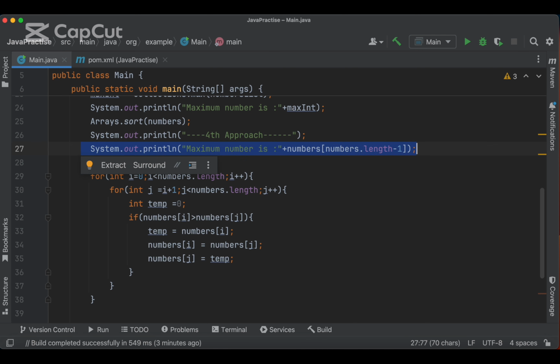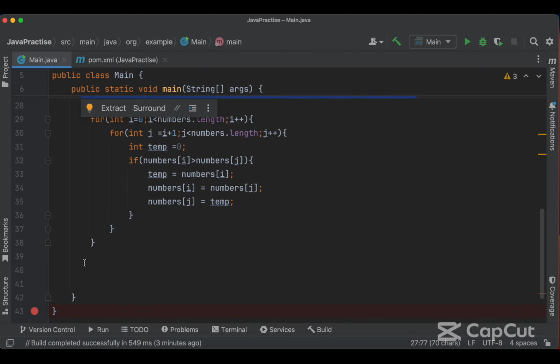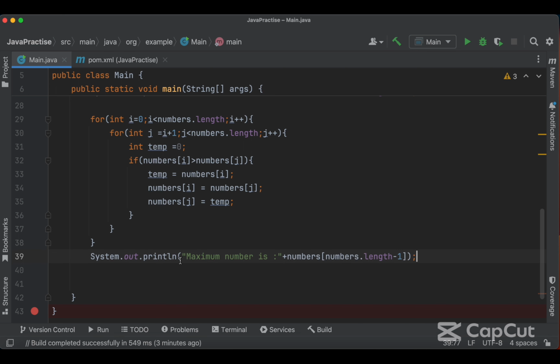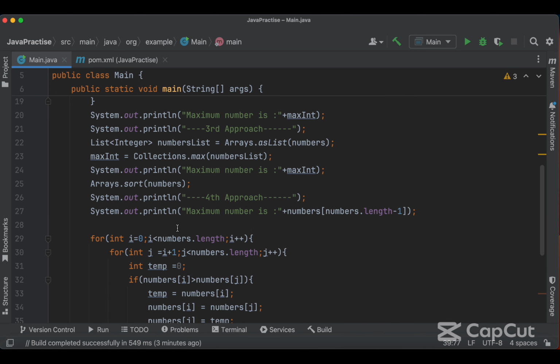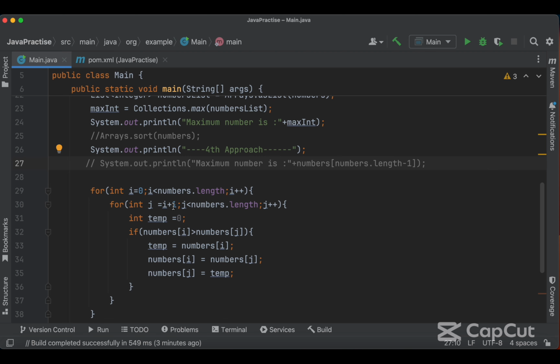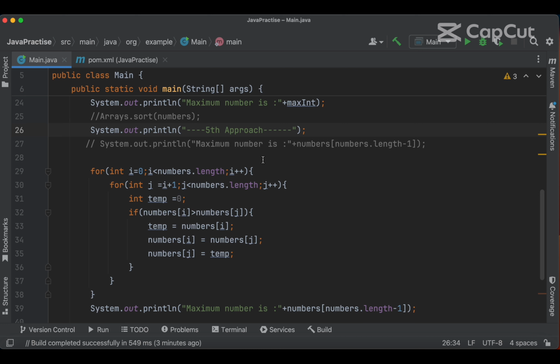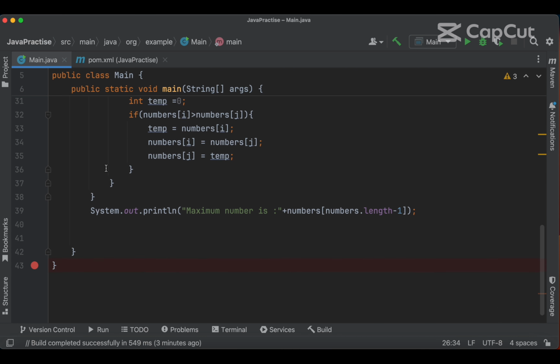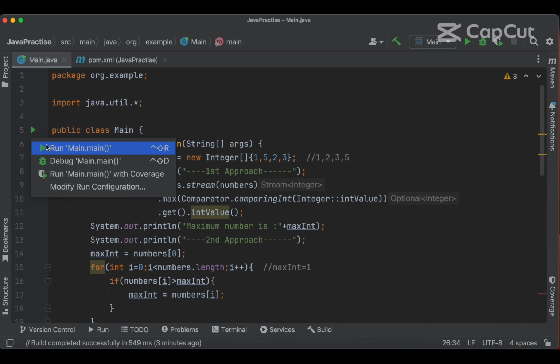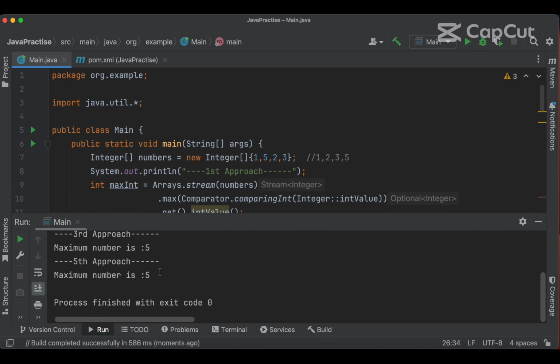Once I have this sorted array, I can simply use this. Here I will disable this sort method, guys, because it would sort by itself. I don't want that. I want this custom sort to happen. So I will keep this as the fifth approach and let's see whether it is working fine or not. Now you could see in the fifth approach as well we got 5.